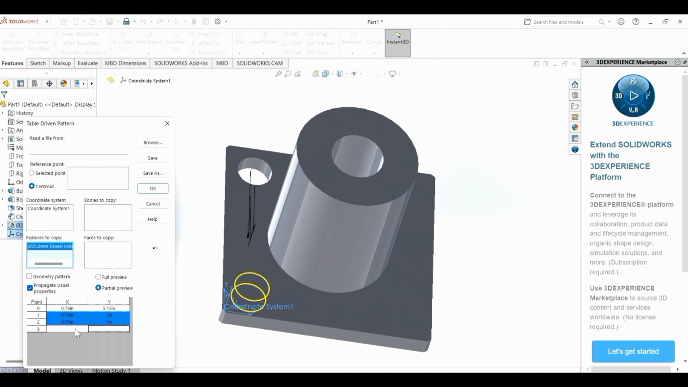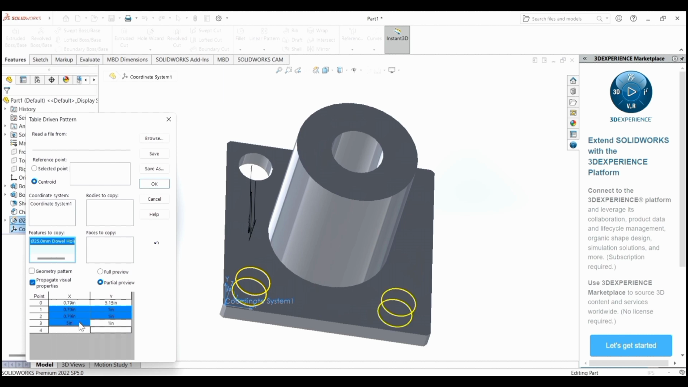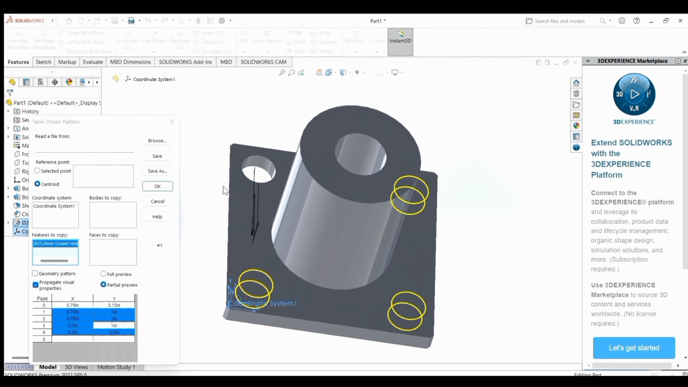In this feature, we will have 4 holes on the square. So we will make 4 holes. And after putting values on the x and y coordinates, click the OK button.